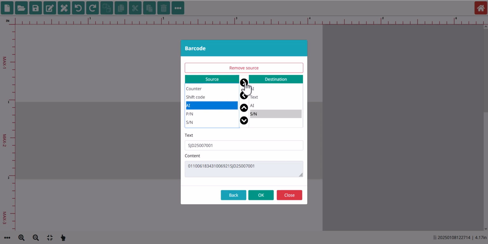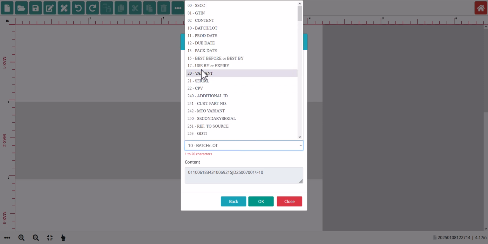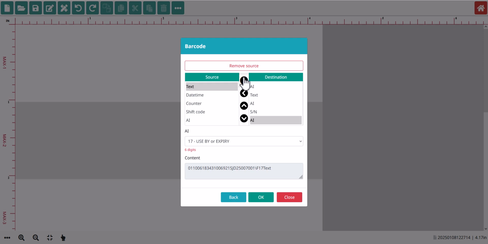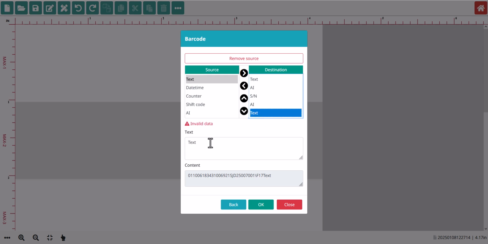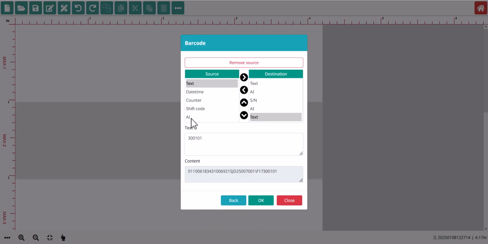Let's keep going by adding another AI component from the source list to the destination list and then define the AI component as 17, use by or expiry date. After that, we will add the text that is associated with the AI component from the source list to the destination list. Then click the text window and add 300101, which will be interpreted as January 1st, 2030 by the AI component. Next, we'll add the final AI component.